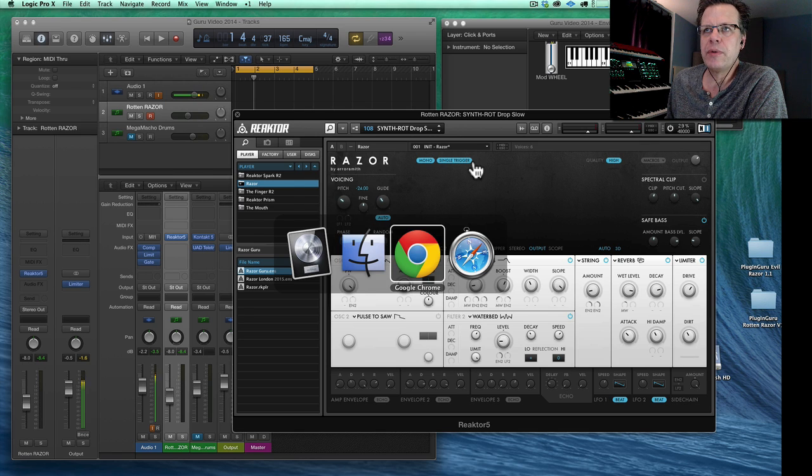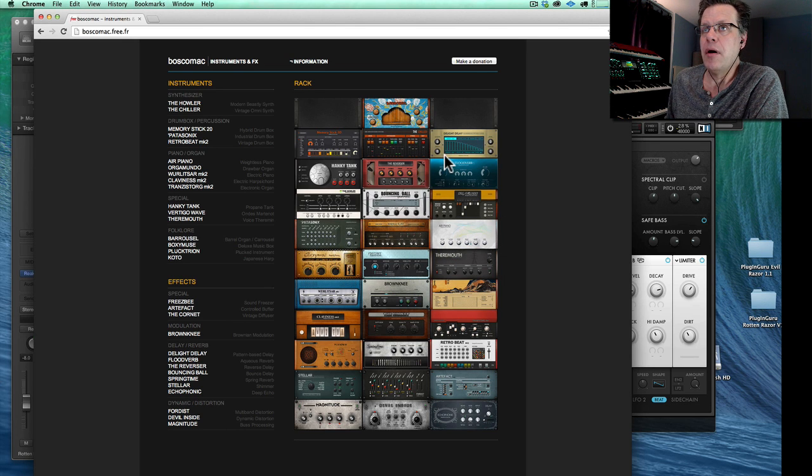One that's just really cool because they're free. Although I suggest making a donation because this guy has made some really creative, really wonderful instruments that you're free to use. And if you use them, give him some money because he's a really nice guy. I've talked to him a couple of times. I've promoted him before. So it's at Bossomac, I think that's right, .free.fr.